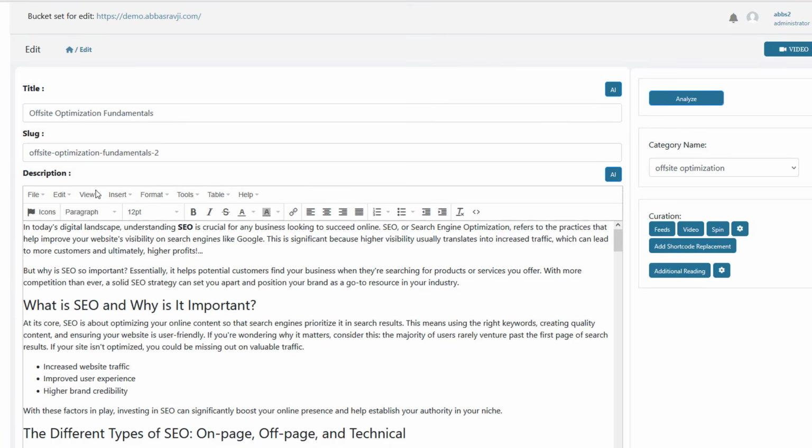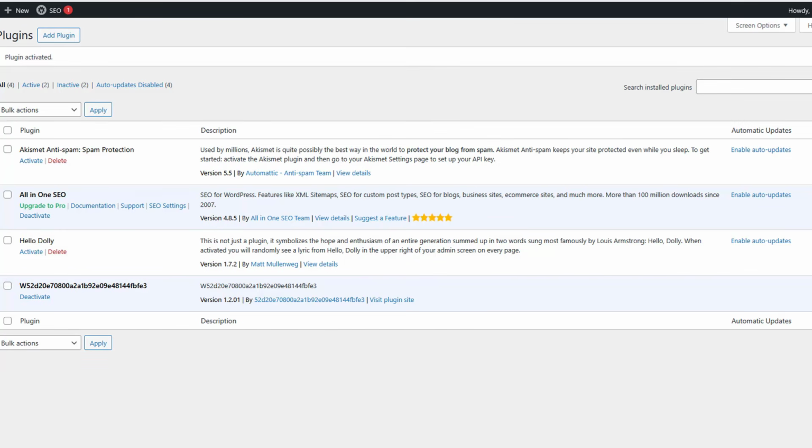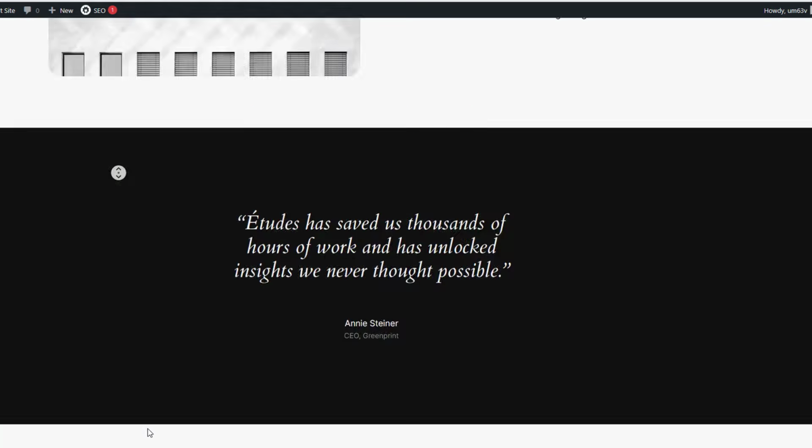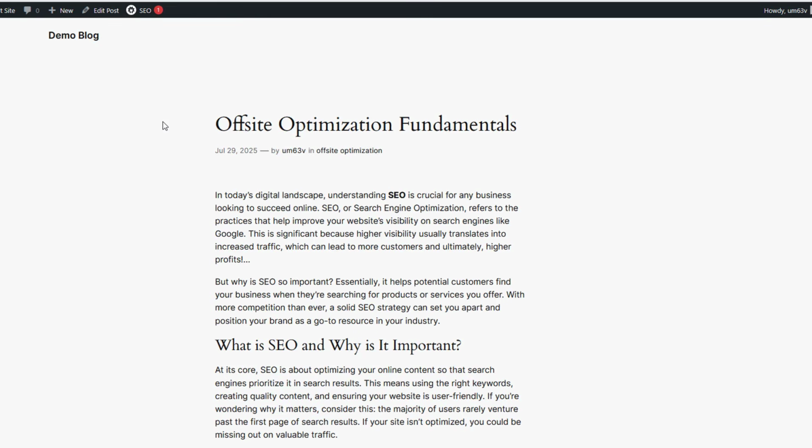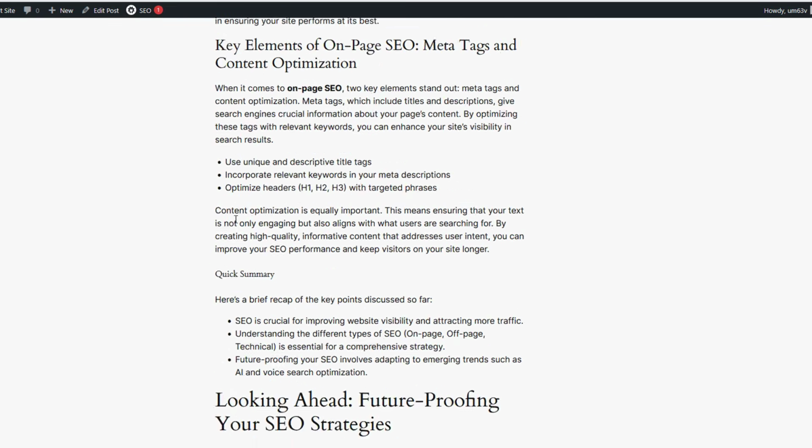So let's go ahead and actually have a look at this post here. This is fundamentals 2, offsite optimization fundamentals 2. I'll pull this up on the actual blog. We'll go to visit site. I'll come down here, and this is the one here with the URL slug. Okay, so this is the post here.